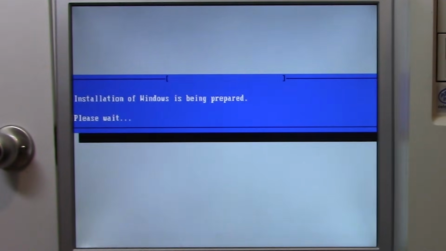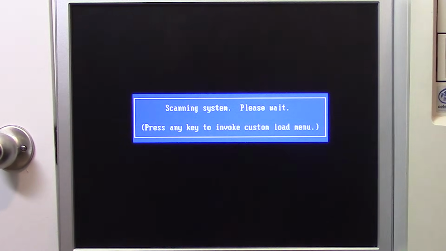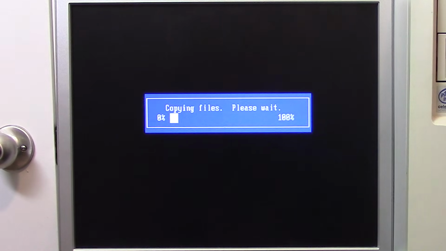But in any case, we're going to let the Windows 98 computer do its thing here, and hopefully, oh, we got some, oh okay, well, it played a PC speaker beep sound, and now it is scanning the system, and you can press any key to invoke a custom load menu, which sounds kind of cool. We're not going to do that because I have a feeling it might stop this scan of whatever it's doing right now. So, oh, here we go, copying file.